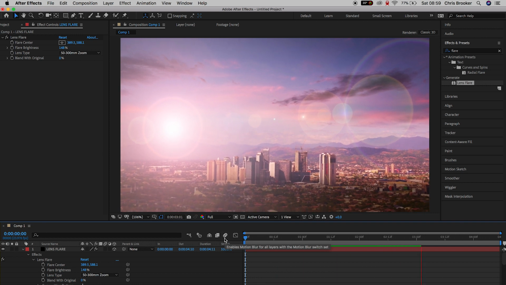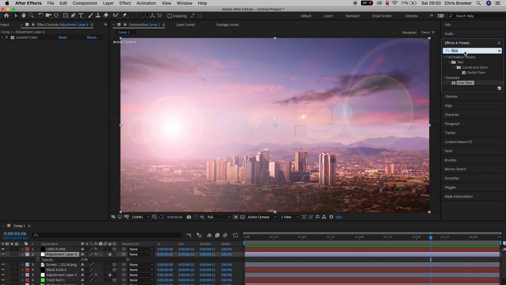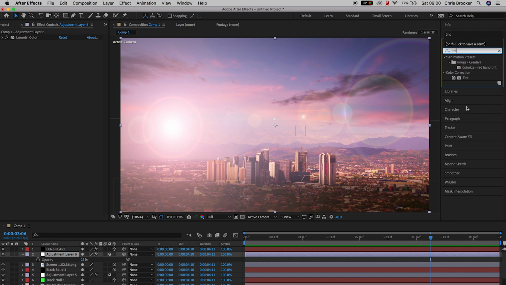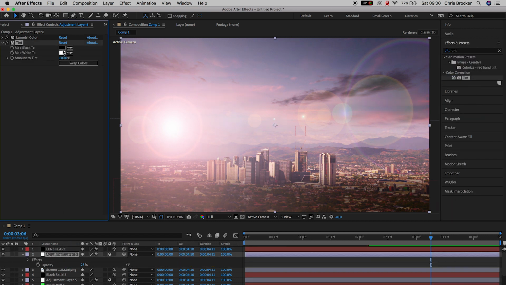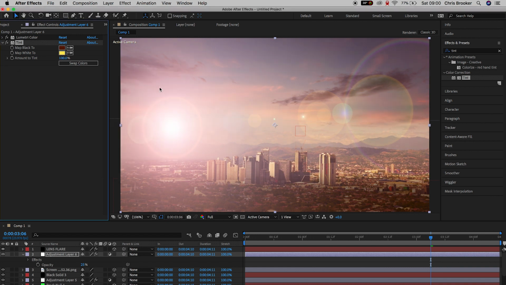So there's one more thing to finish this effect off. We're just going to go into Effects and Presets. We'll search for tint and we'll drop tint to the newest adjustment layer that we have. So in my example, it's adjustment layer 6, but this could be anything for yourself. So drop tint onto adjustment layer 6, we'll map the black to a dark orange and we'll map the white to a bright yellow. Pull down the amount of tint to around 36%.